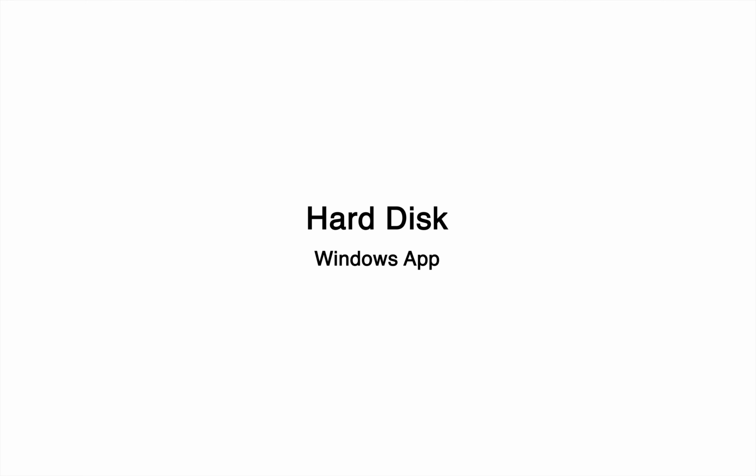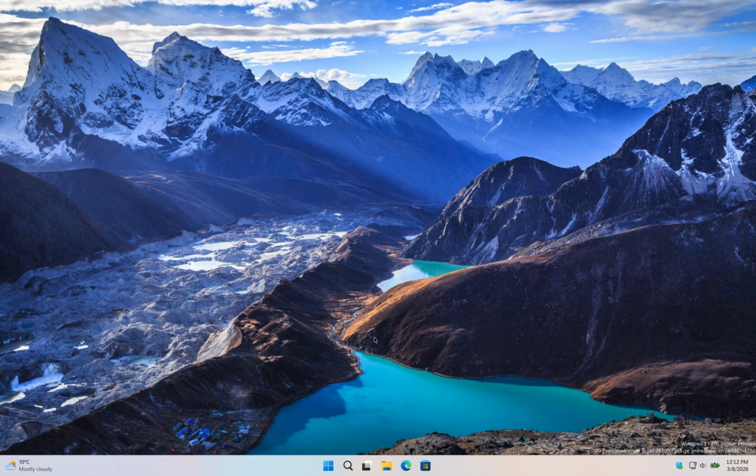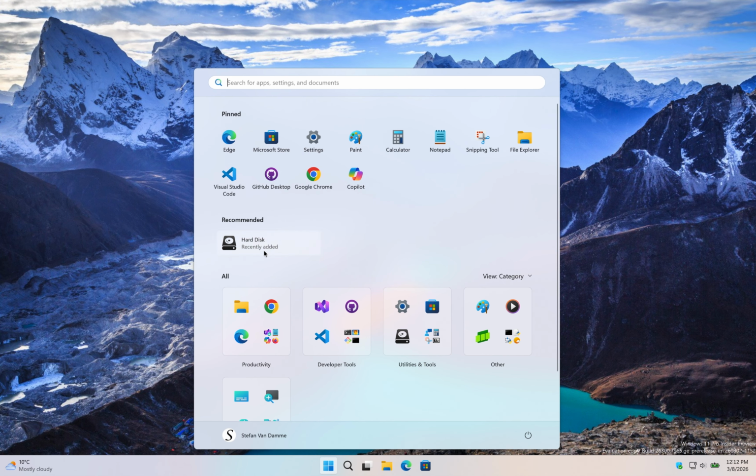Is your computer running out of storage, but you're not sure what's actually filling up your disk? Hi everyone! Today I'm going to show you a simple Windows application called Hard Disk, along with a Windows 11 widget that lets you monitor your storage in real time. No complicated menus. No digging through folders. Just clean, simple disk information right on your desktop.